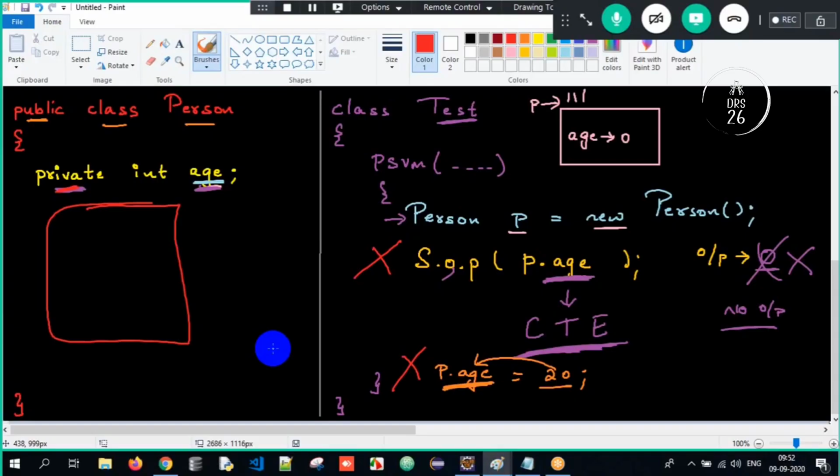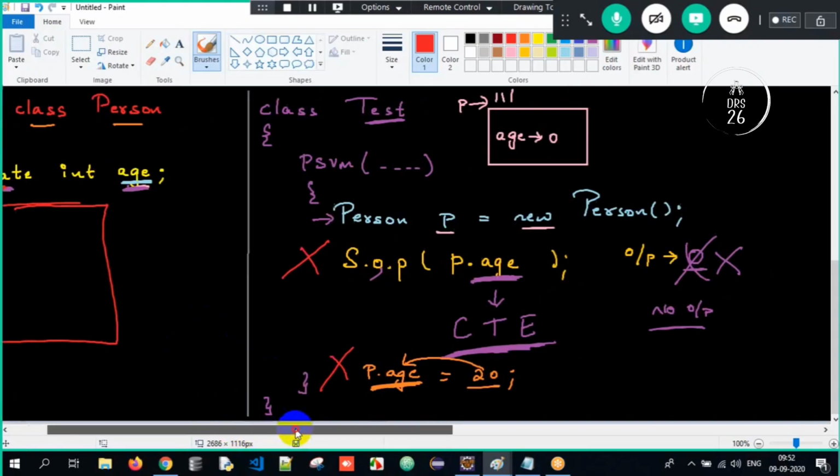Now what I'll do is go with the help of a mediator, since I'm not able to access it directly. The mediator is nothing but the getter method and setter method. How? I will tell you. See, first create a public non-abstract class. Public class, and the class name is Person. Open curly braces, close curly braces.